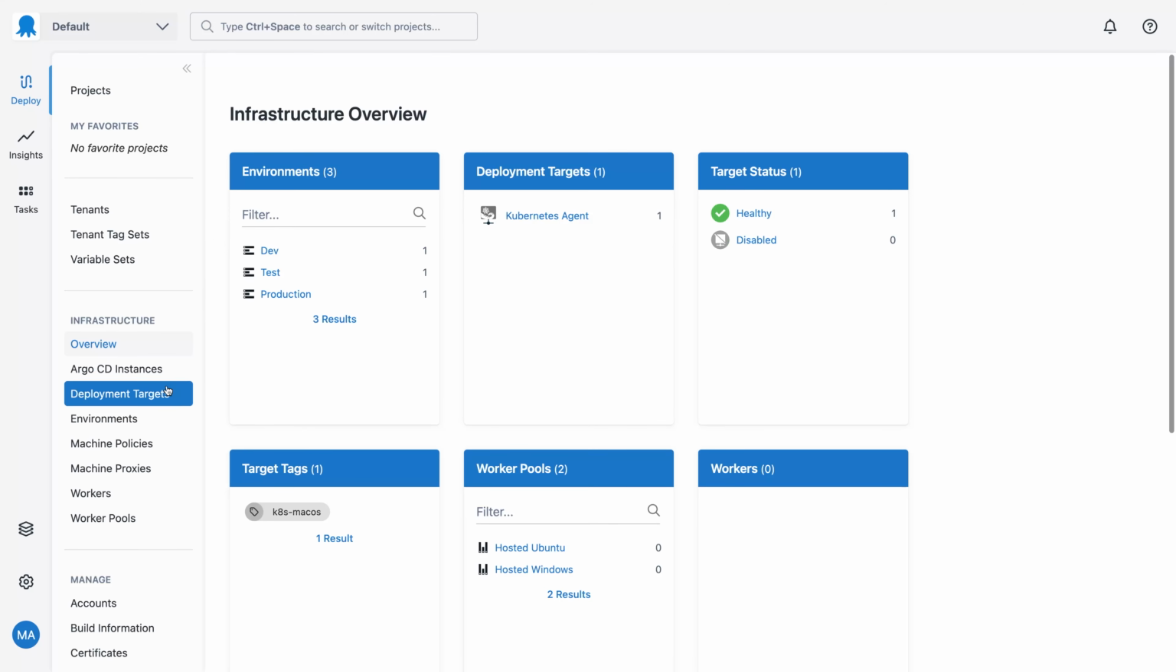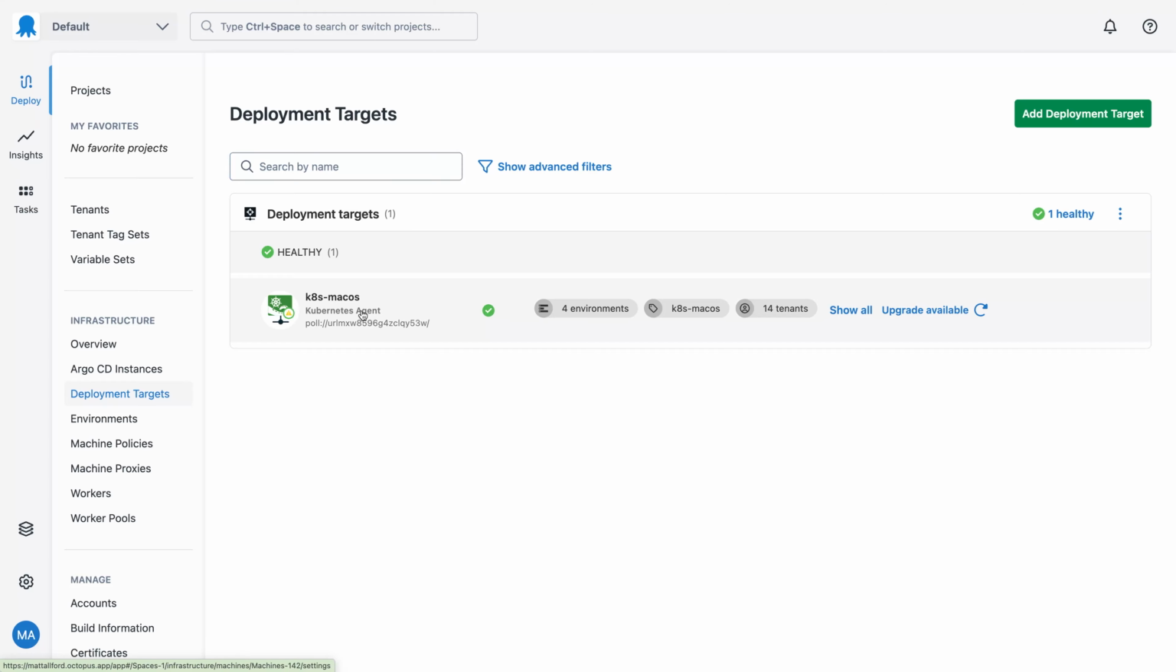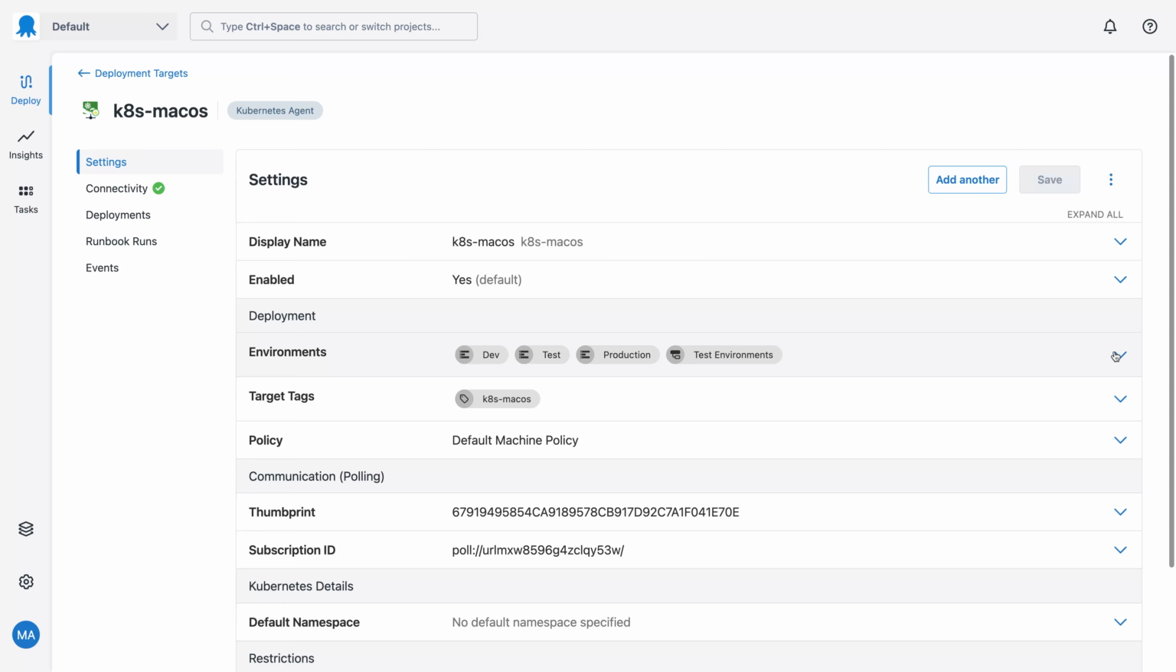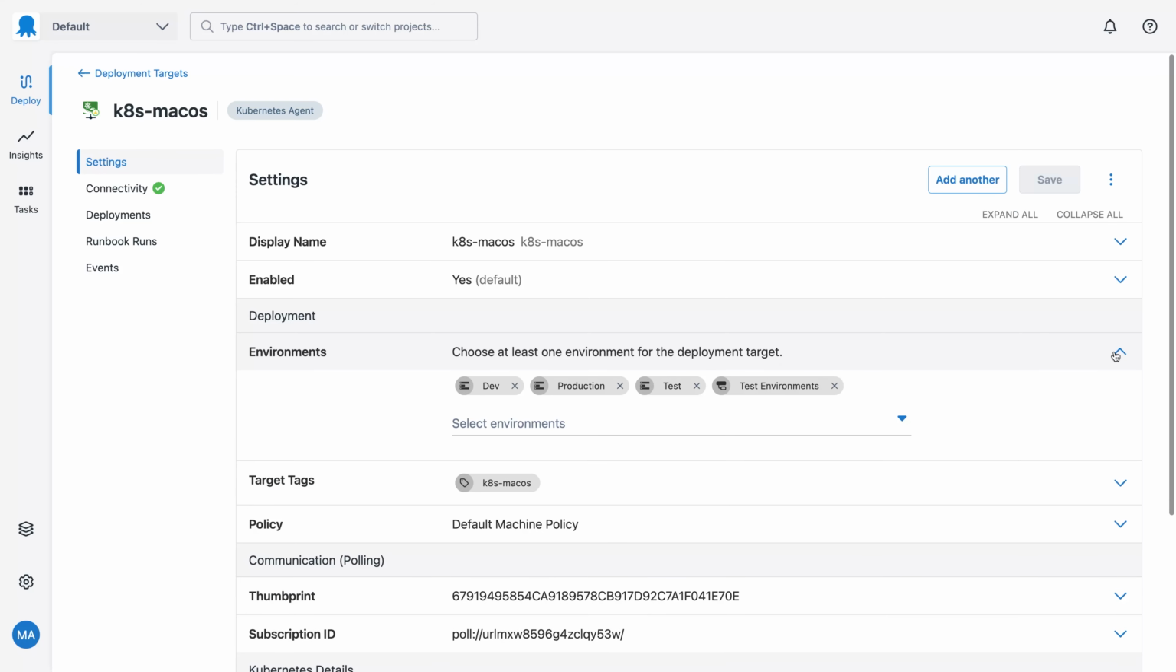Now, behind the scenes, workers and deployment targets are both tentacle agents. The main difference is how they're registered in Octopus. Deployment targets are registered to environments, which you then specify as the target in your deployment process, while workers are registered to worker pools. Let's talk about the types of workers we have, starting with the built-in worker.